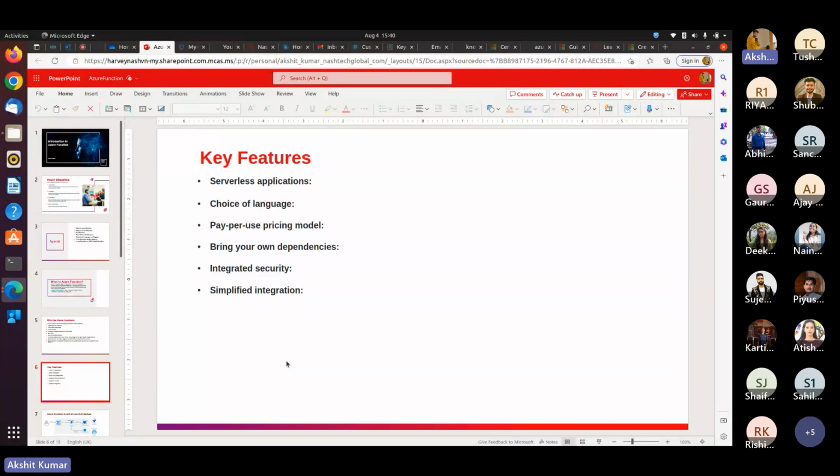So next we have bring your own dependencies. So you can bring your own dependencies and libraries to the Azure function. So this allows you to use third-party libraries and packages which can help you leverage existing tools and solutions to build more robust applications. So next we have integrated security. So Azure function provides various security features. You can secure your function using the Azure Active Directory, OAuth, and other identity providers. So you can also integrate with Azure Key Vault to manage sensitive information like connection strings, API keys.